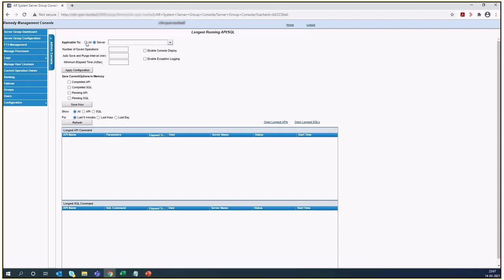If you want to apply the configuration for all the servers in the server group, then we need to select this option as all. Otherwise, if you need to select only a particular server, I'll select a server. Then the next one is enable exception logging. This enables exception logging and it records all the API and SQL calls that exceed the value specified in the minimum elapsed time field in the AR exception.log file.